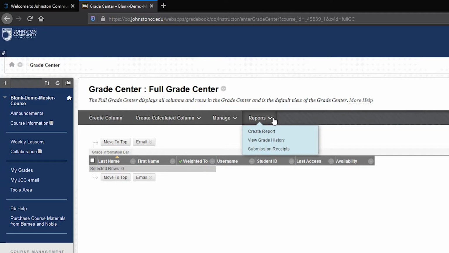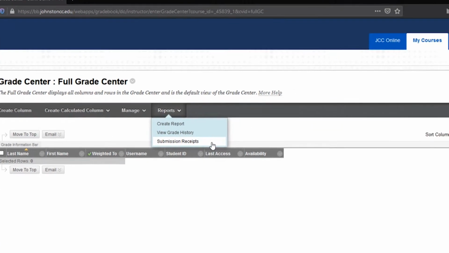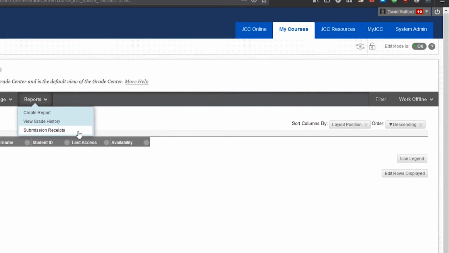Finally, there's all kinds of reports that you can get. You can get a grading report for the entire course. You can view students' grade histories if you choose to. And more importantly, you can go in and see submission receipts. So if you have a student that tells you, I submitted something on a certain date, you can check the submission receipts to make sure Blackboard actually received it.